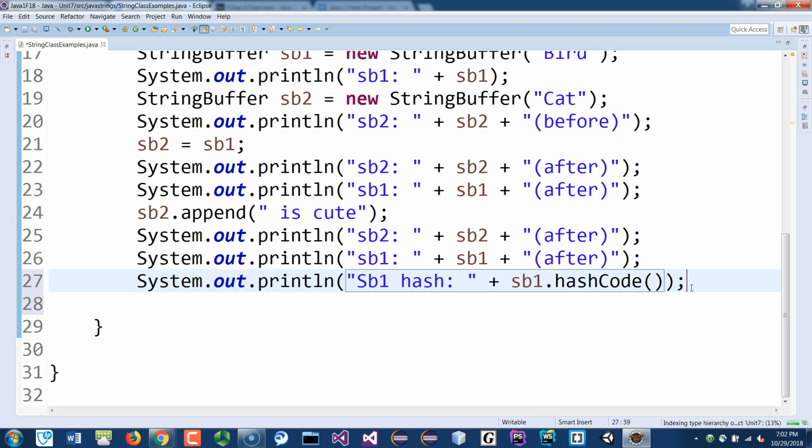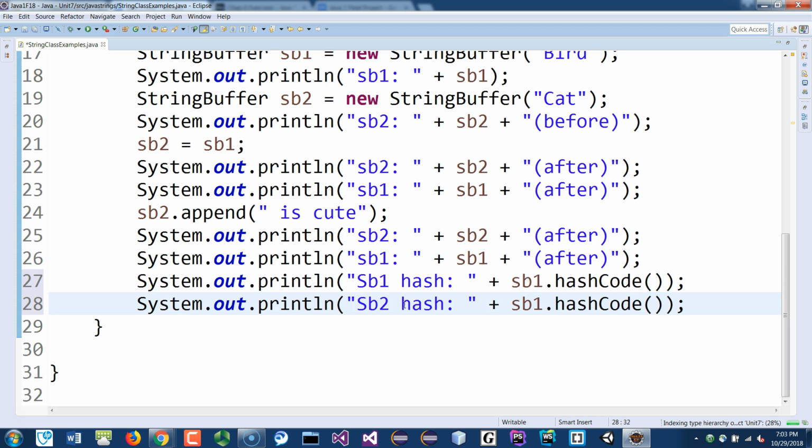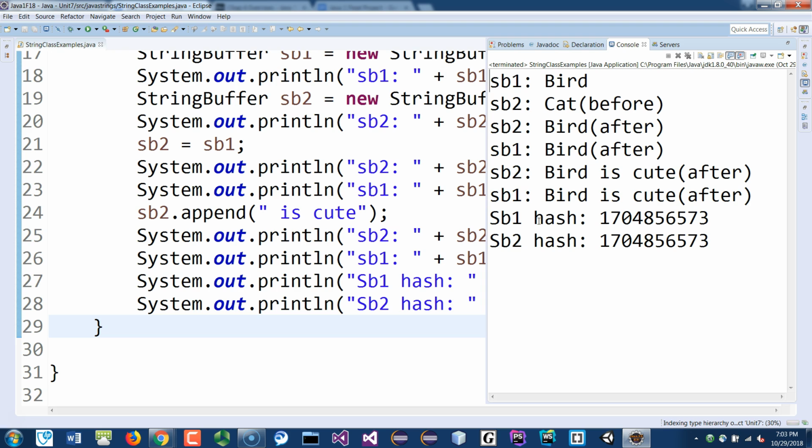It's like a code that points to the memory address. And I'll do one for S2 as well, to see if they're equal. So run this here, and you see that they point to the same memory address. So that's why they are immutable. You change one, it affects that one too because I'm pointing to the same object. I just have a different name.